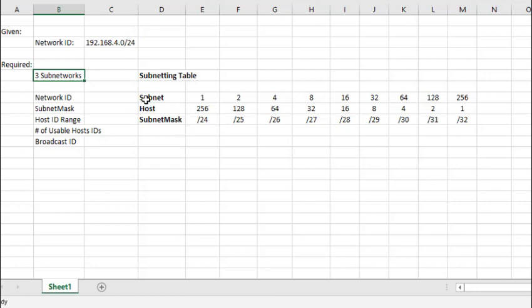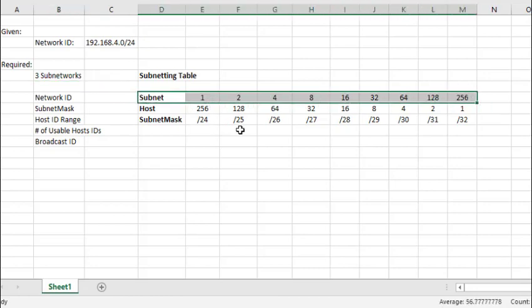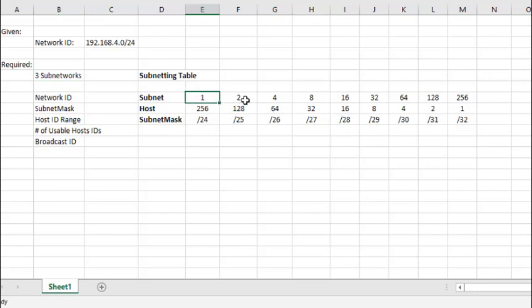So for our particular problem, what we're required of is 3 subnetworks or 3 subnets. Now if you check on the subnet part, we don't have the 3. So what we're going to choose is the one where 3 fits in. Of course, that's not 2, because 2 is going to be short of 1 network. So the next one is 4. So we're going to choose this column. We're just going to highlight it.